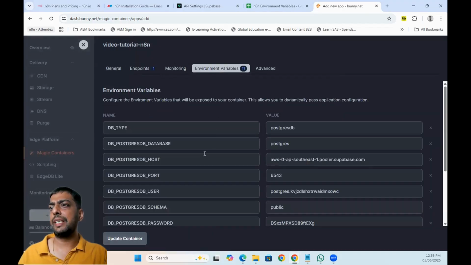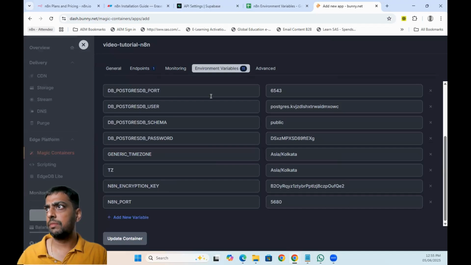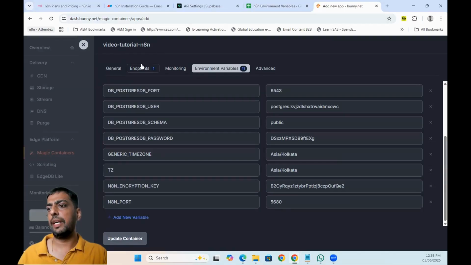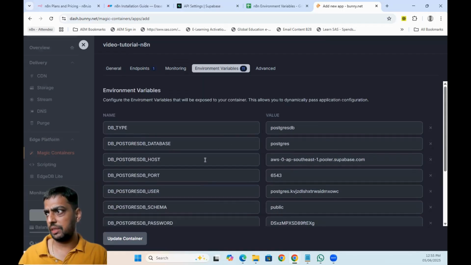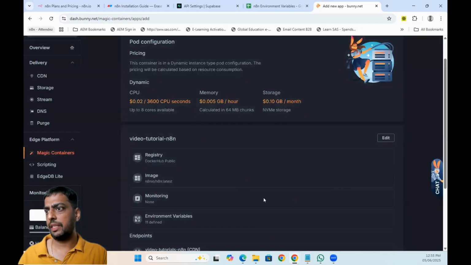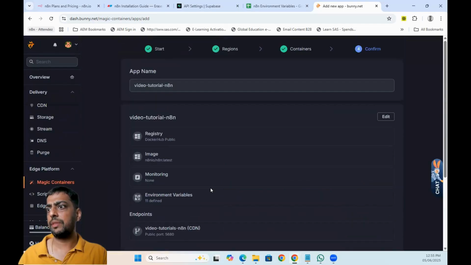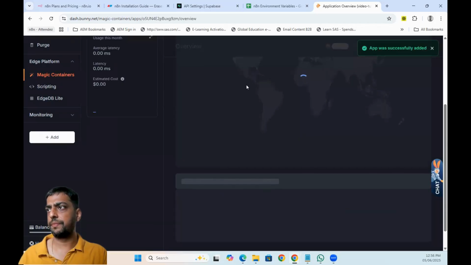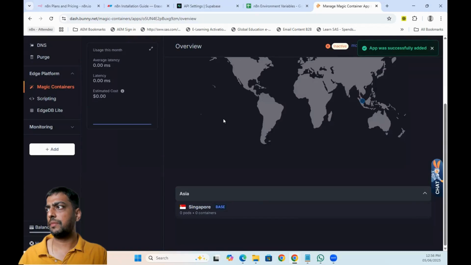Okay. We can set the webhook variable later. Once we create this, we will get an endpoint, and post that we can do that. I think most of this is now fine enough. I'll go to general. I'll say update container, and I'll go to the next step. And my app name is there, everything is there, video tutorial, port number, and I say confirm and create. App was successfully added. Now we'll wait for some time.